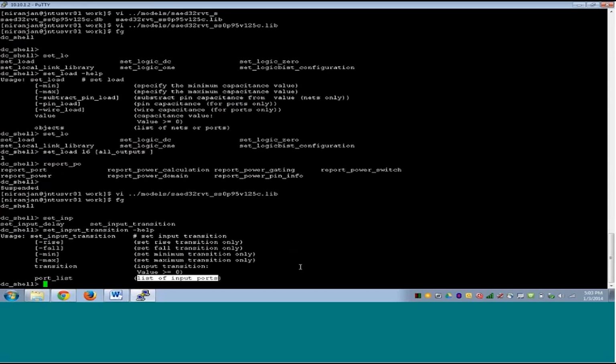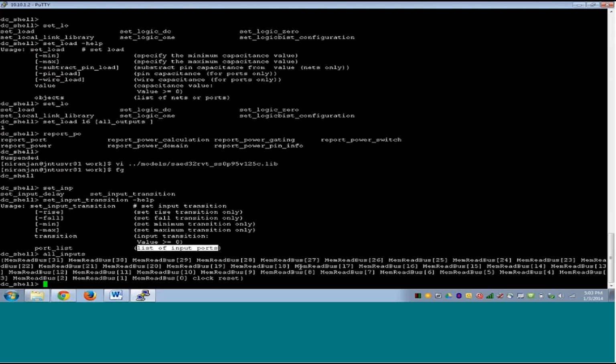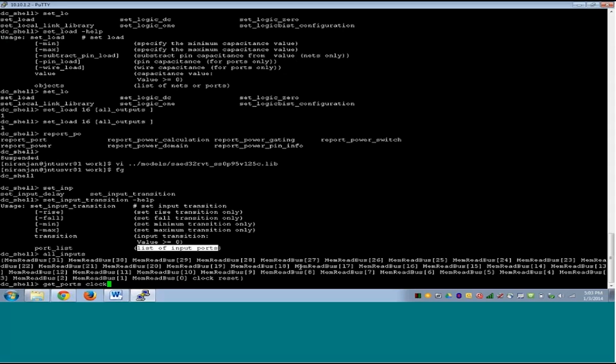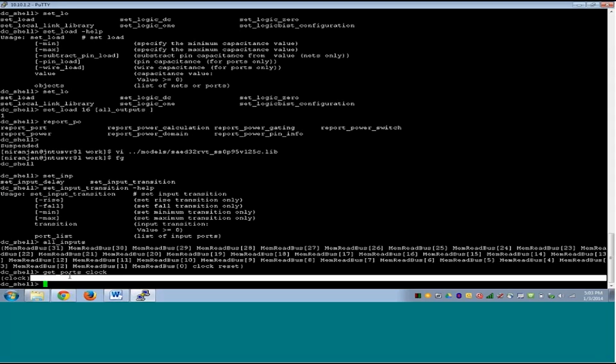So how do we do that? If we do not specify any rise or fall, it will assume the same value for both rise and fall. We do something like this. If we say all inputs, it will give me a list of all inputs. If I say get ports clock, it will give me the clock. All inputs and get ports both return what is called a collection inside Tickle. So I need to just subtract this from this.